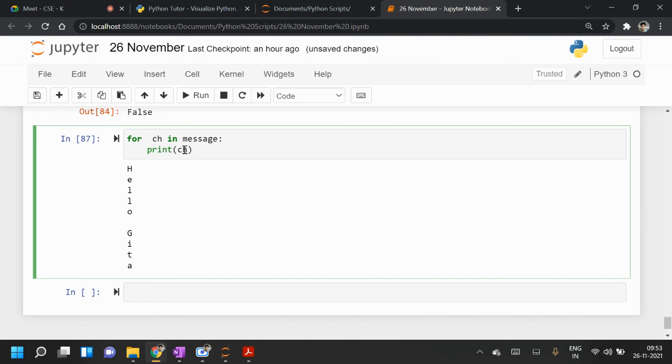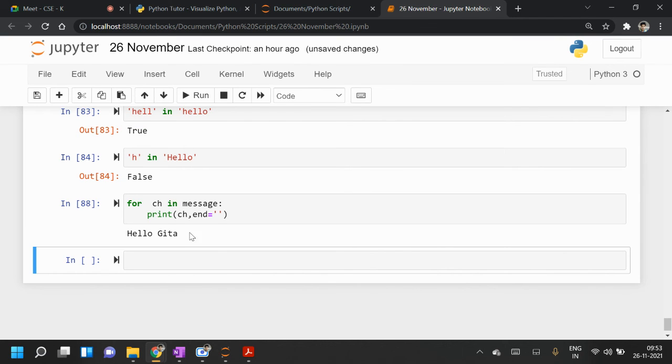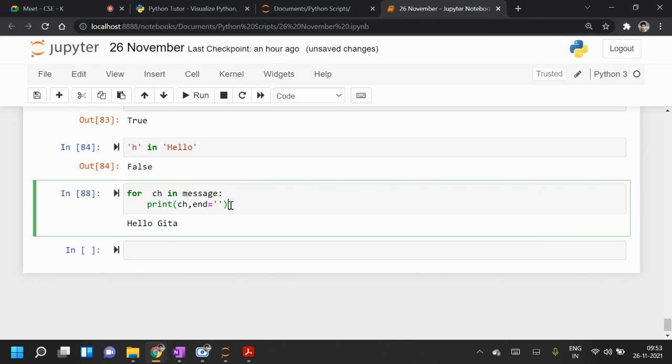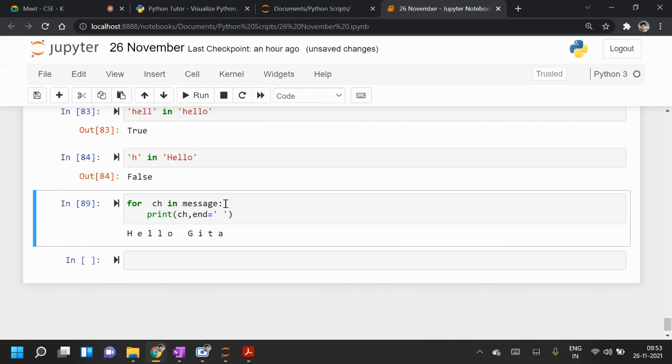If you want it in one line, then what will you do? You can give a space, like this. This way you are going to find each character.